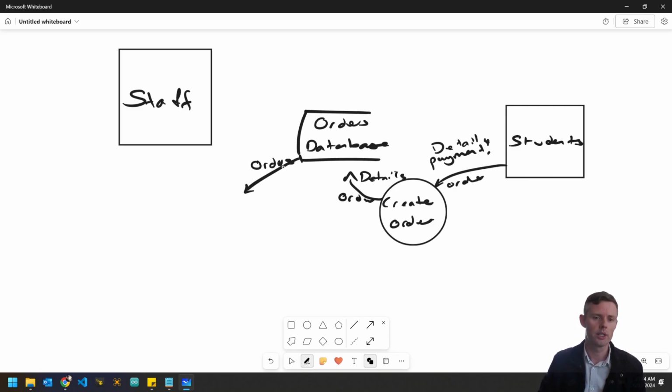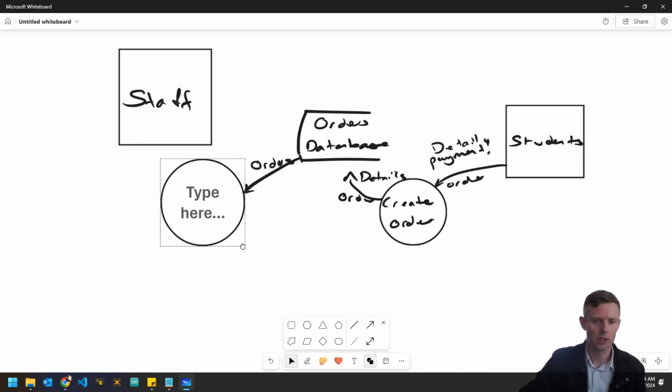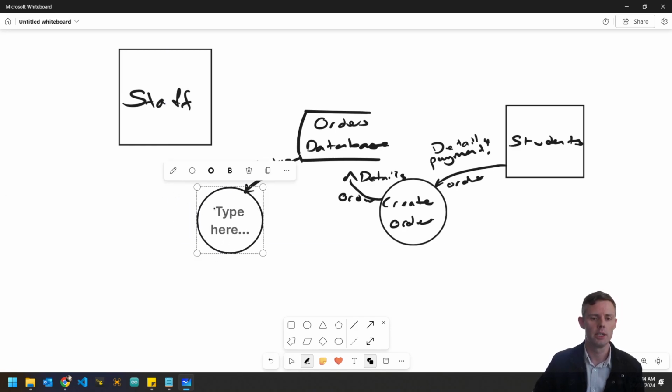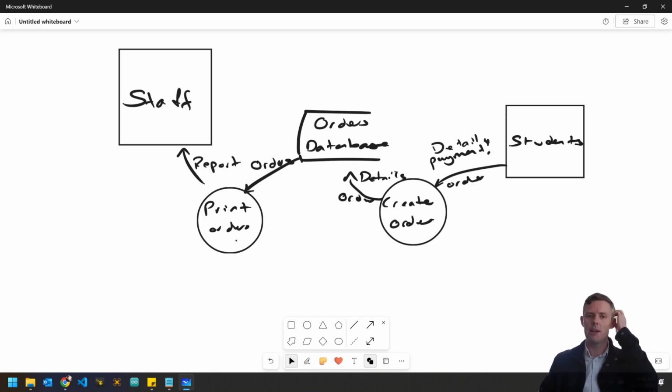So let's go orders. They go into a circle. Okay, and I'm just going to call this one print orders. So you just imagine like there's a bit of paper, and we'll just call this report. So you imagine there's a bit of paper that just goes straight to the staff that says you got 15 orders to make for lunch. Okay, that's what I'm talking about there with the print orders.